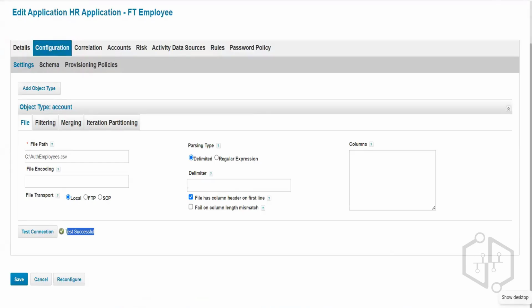Sailpoint is able to communicate without any error, so we are good to onboard this application. That's why I hit the save button. You got it? Yep. We have given a clear instruction to Sailpoint.